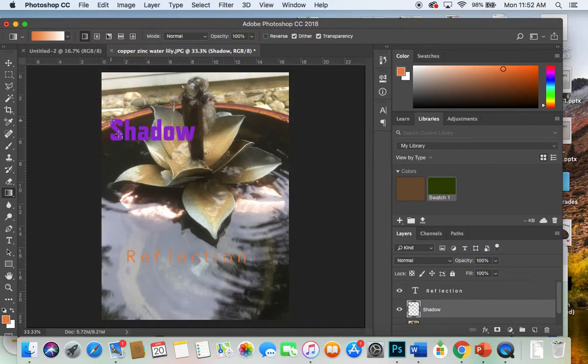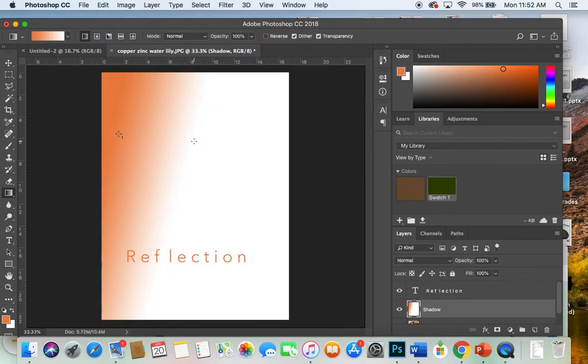So I can go up here and say I want this gradient to be orange and to go from dark to light, starting up here in this corner and down to this corner. And then when I let it go, it took away my whole word. The reason is because this is now an image layer instead of a text layer. It thinks I want to do it to the entire thing.